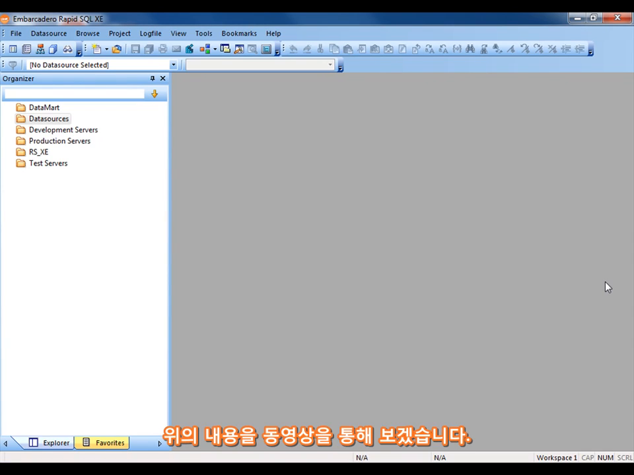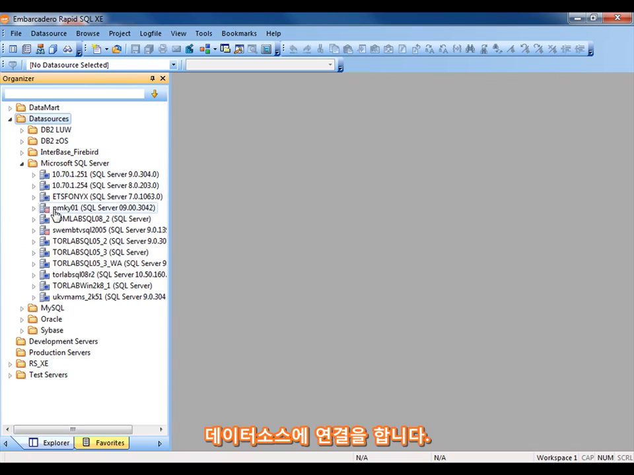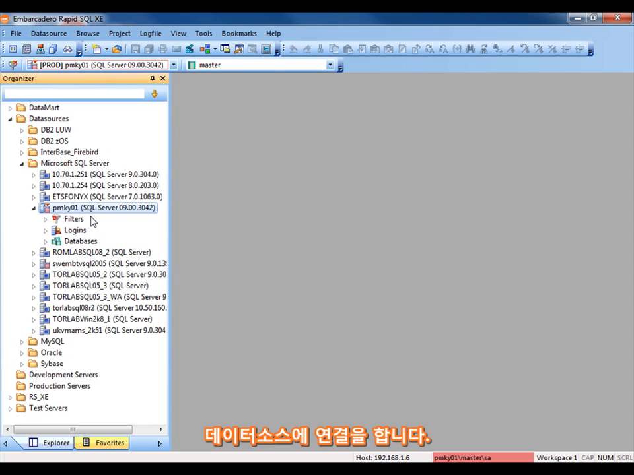For a look at our Visual Query Builder, let's connect to our local SQL Server 2005 data source. We'll drill into our Explorer, find the node, right-click, Connect, and I have auto connection turned on, so it automatically connects using my username and password as set up in my data source registration.